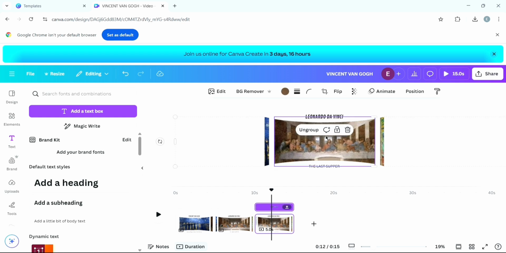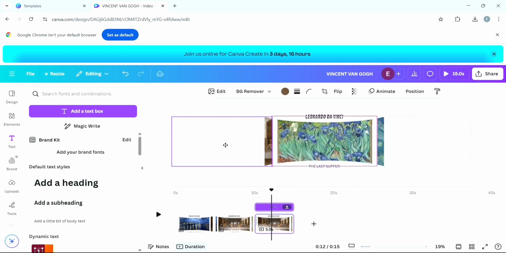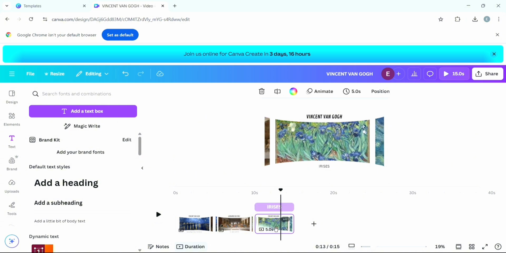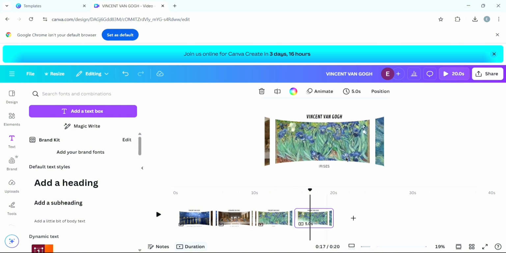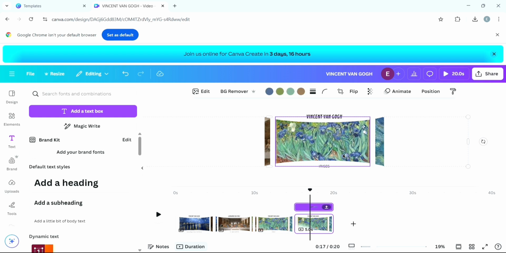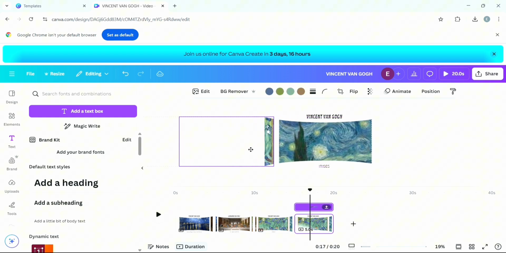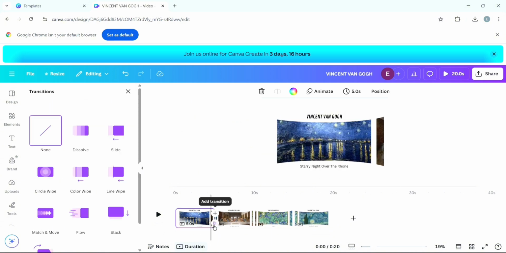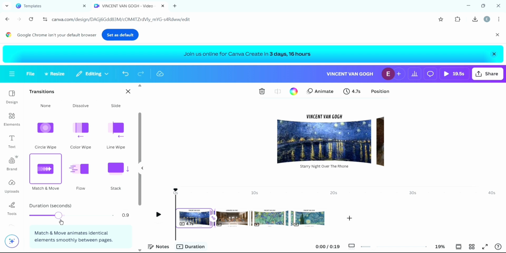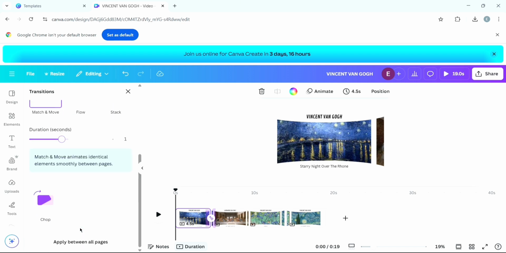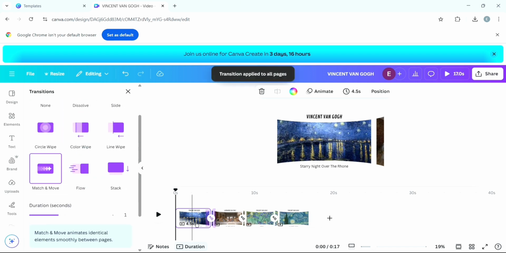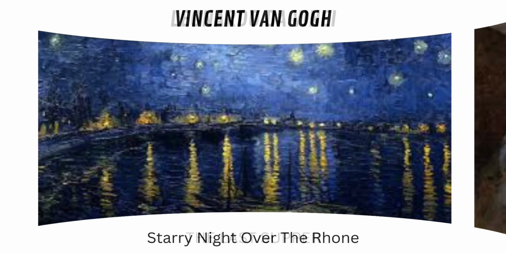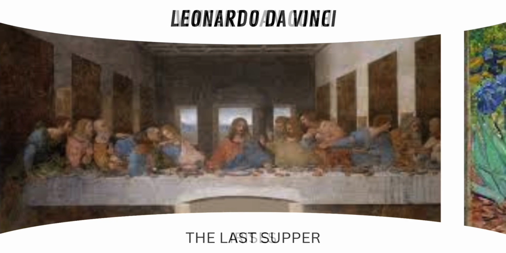Then you click on Shift and you move to the next image, just like this. So you repeat the same thing, edit your text, Ctrl D again to duplicate, and Shift as well to the next image, just like this, guys. The next step is to go in between the two slides, go to transition, click on match and move, adjust duration to 1 second, then apply between all pages. So you have this presentation on Canva as well.